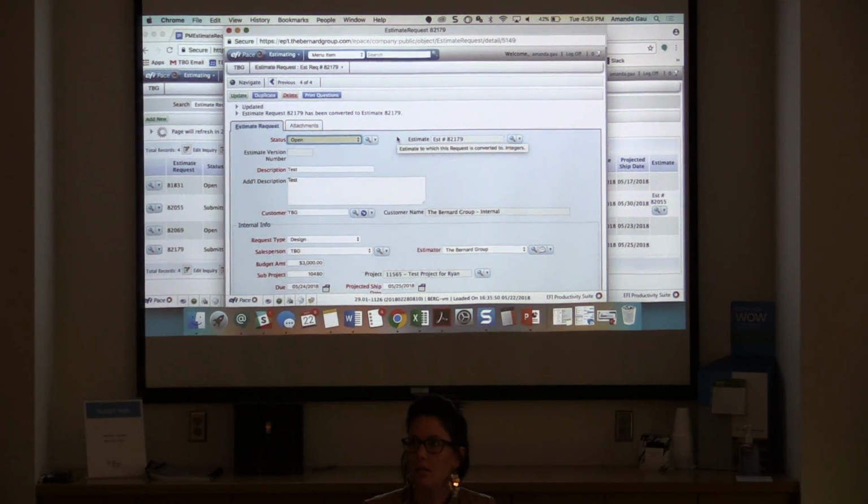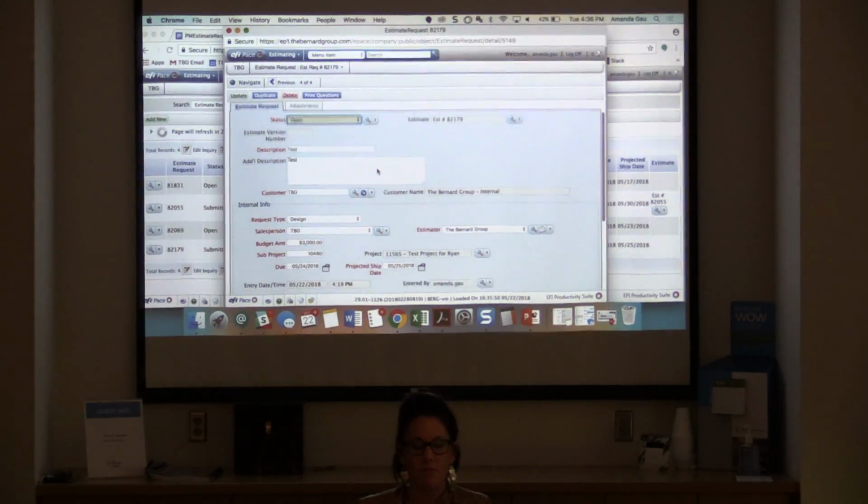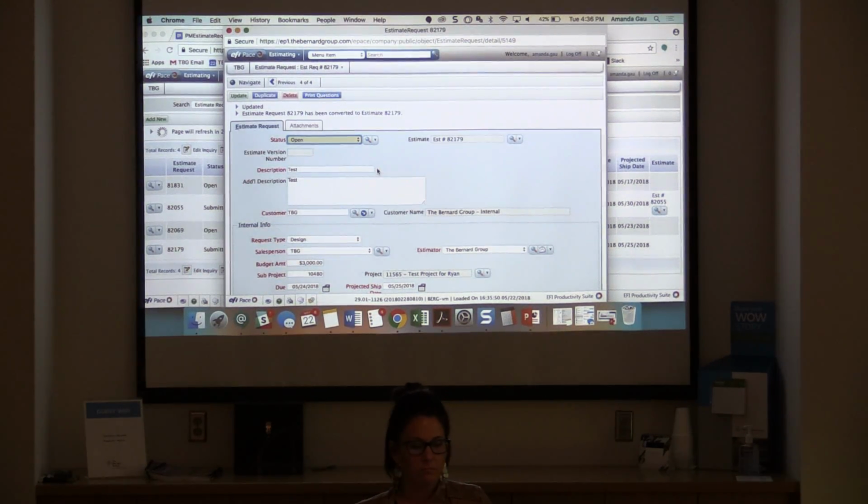If we go into the queue right now, it should fall out after you've converted it. Your queue for estimate requests only shows open and submitted, so as soon as the estimator picks it up, it falls out. You won't see it in your queue, but you can still see everything in your project screen.